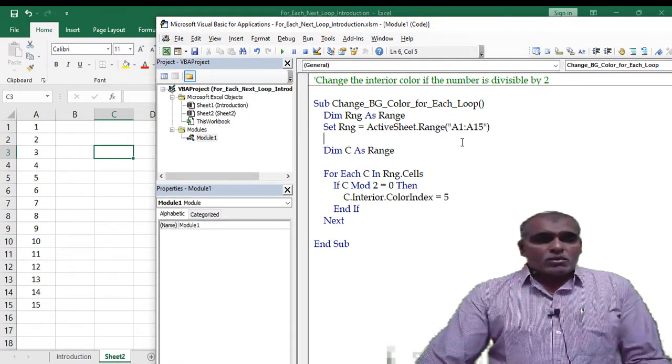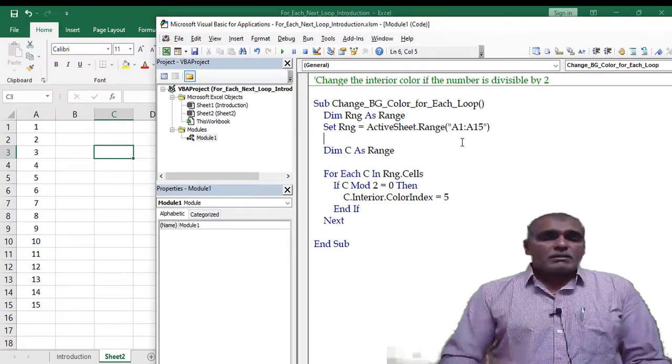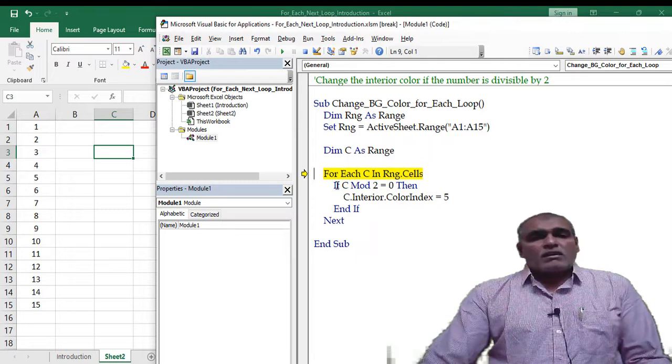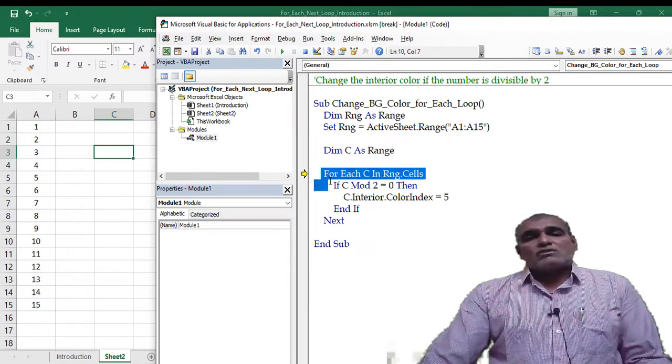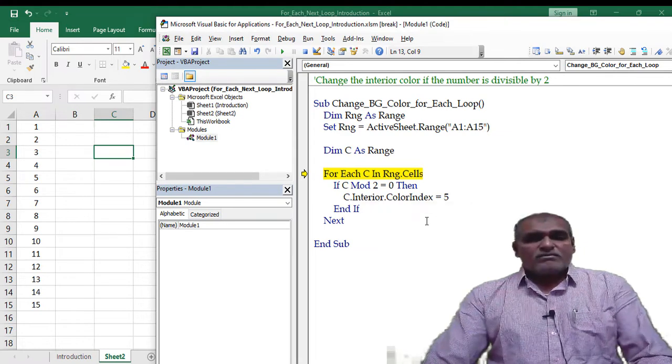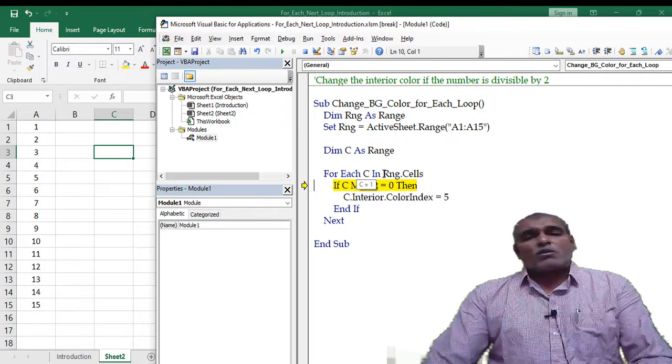Now let us debug the code. Press F8 to start the debugging. Here, the application is going to enter the looping process. Right now, c equals 1.